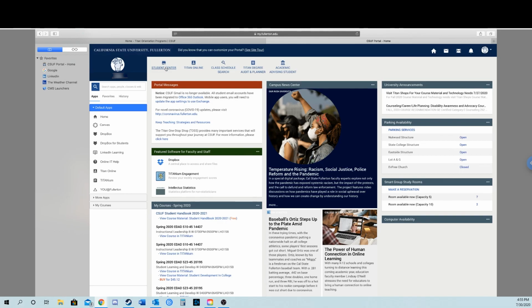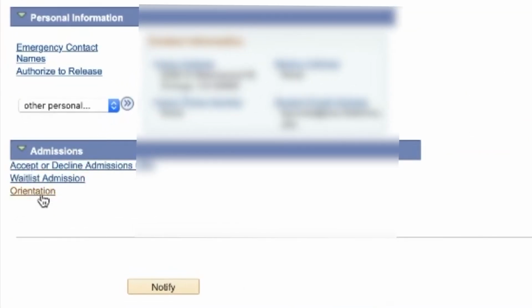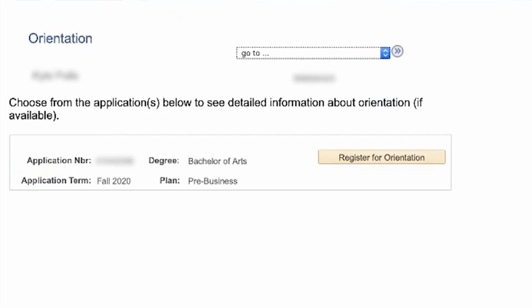Once in Student Center, you will scroll down to the Admissions section. In the Admissions section, at the bottom of the screen, you will see a link that states Orientation. Click on that link. Clicking that link will take you to this orientation registration page. You will then be able to see your degree, your plan, and your application term. Go ahead and click Register for Orientation.